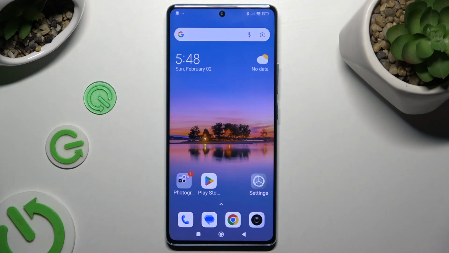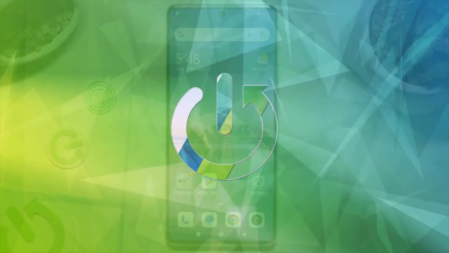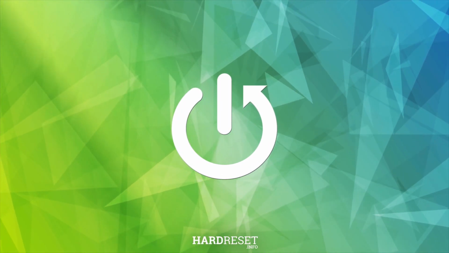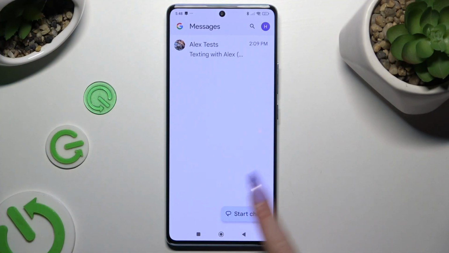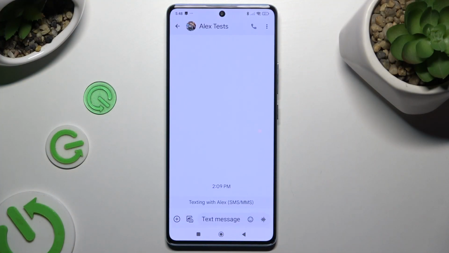In front of me is Redmi Note 13 Pro Plus, and today I would like to show you how you can add audio or video file to text message. Begin by launching messages and selecting or creating a chat.